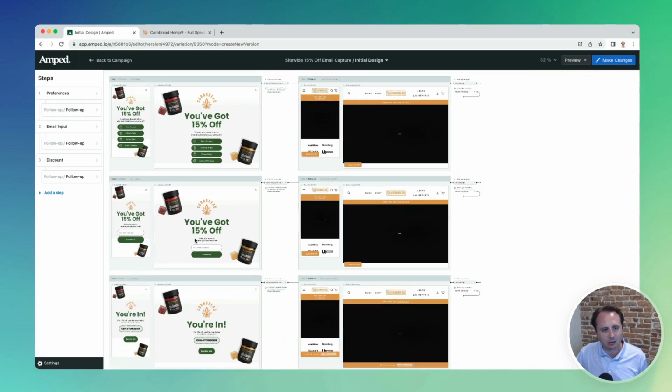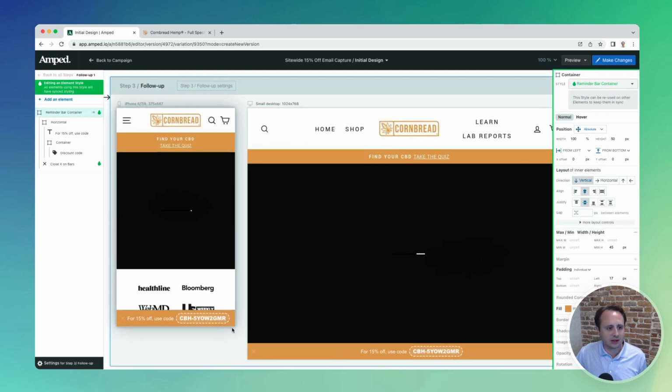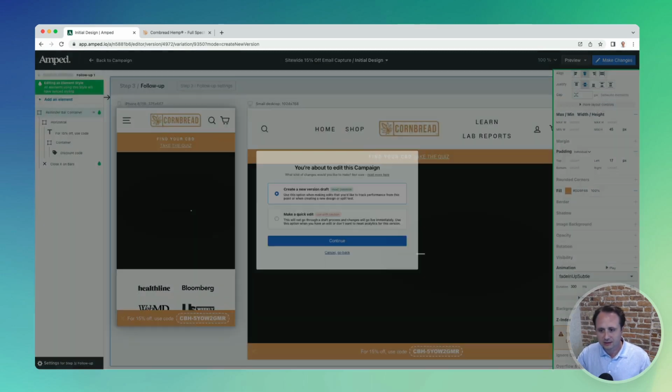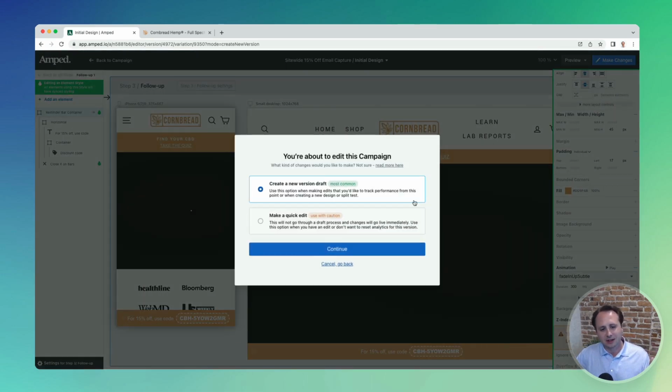What I can do is go into the campaign and then go to the element I want to change. And as I start making a change, plug that in as 100. AMP's going to say, wait a minute, you're about to make a change. I can launch a new draft, which would be launching a new split test, but let's go and make a quick edit.